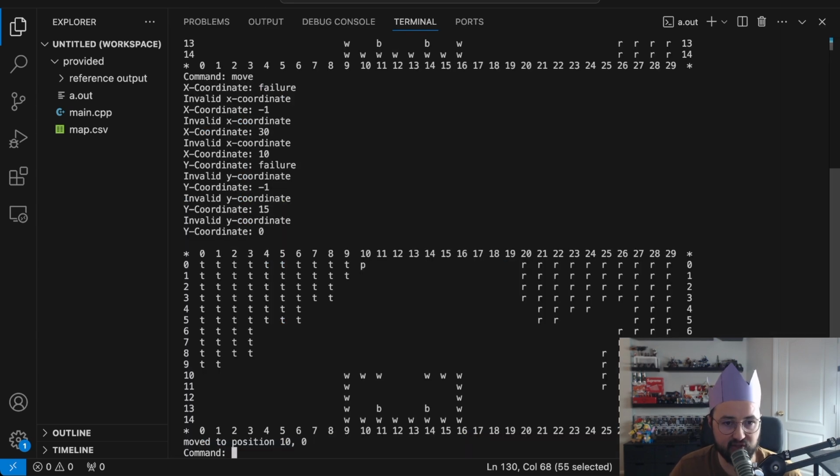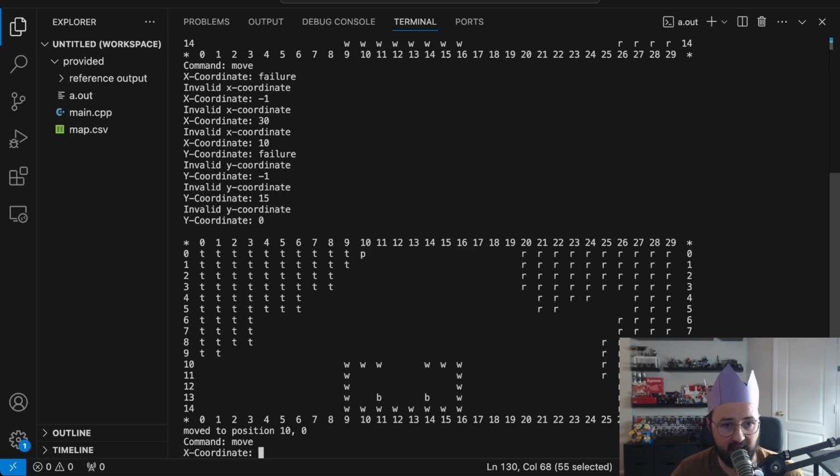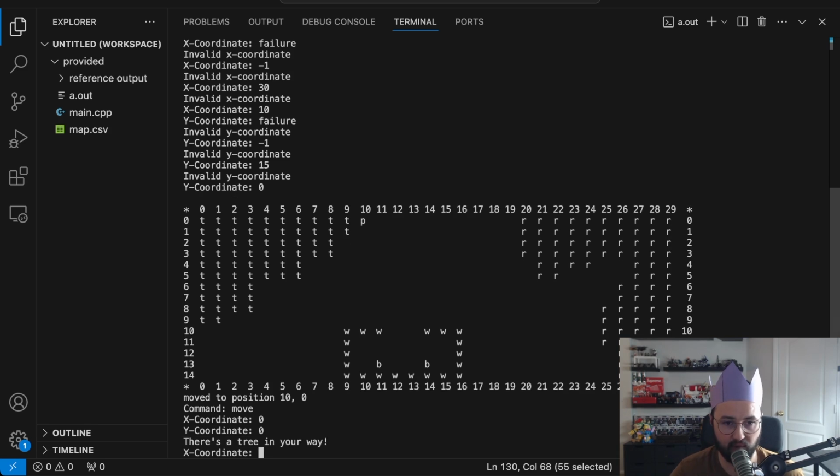There are some errors you need to look out for though, because you cannot move where there are already objects in the map, such as trees, rocks, walls, or bankers. So if you go to, say, a tree's position, such as 0, 0, you should output just to the terminal that there's a tree in the way. You just do that by outputting the type of what is at that location.